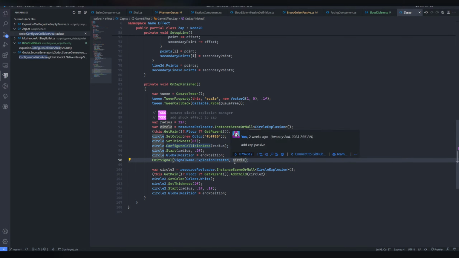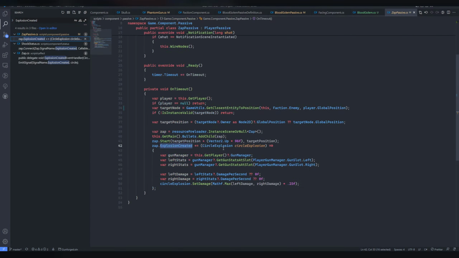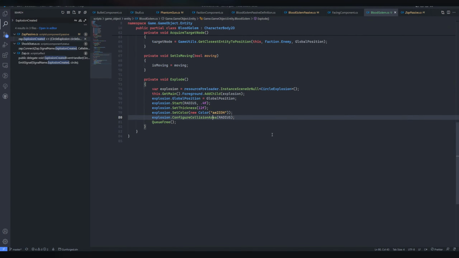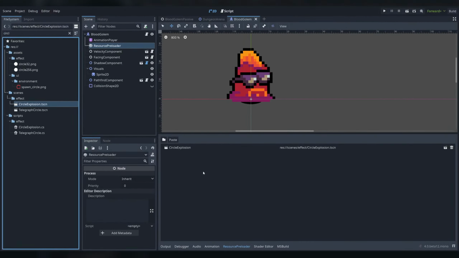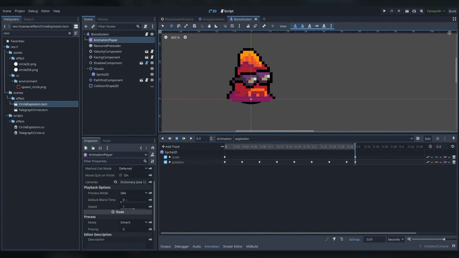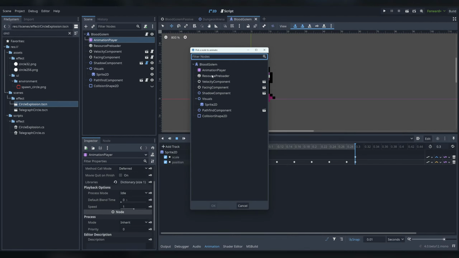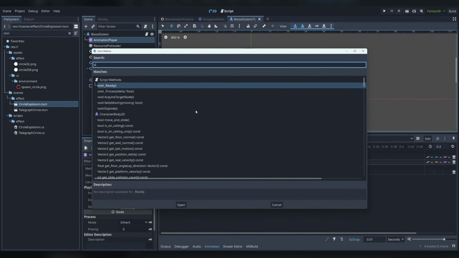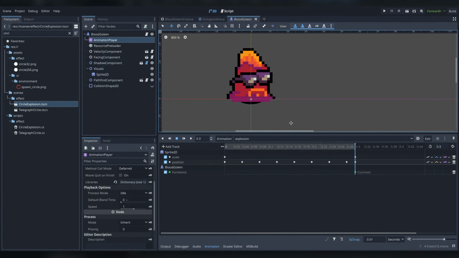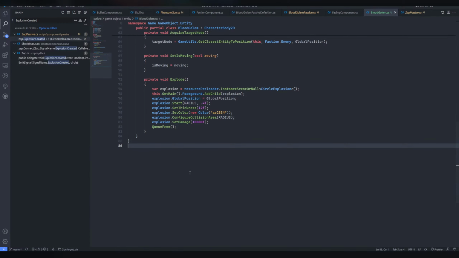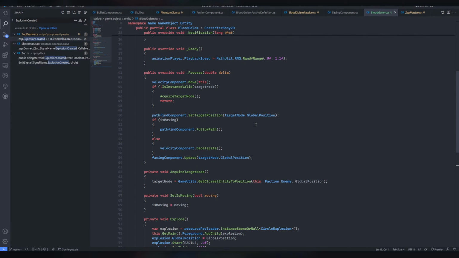Explosion created circle. Explosion created, let's see. Circle explosion set damage, okay. So I'm just gonna set the damage to something ridiculous right now. 1,000. Okay, and then what I'm gonna do is build this and then call that explosion in here. Explode. Cool. And then I need to switch to the explosion animation when I get within distance of an enemy.